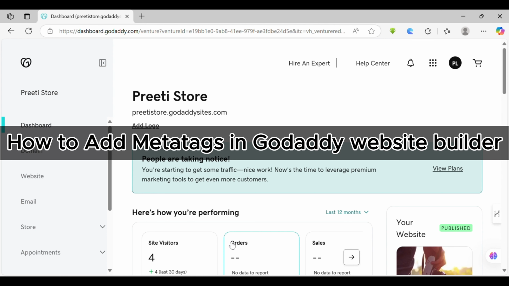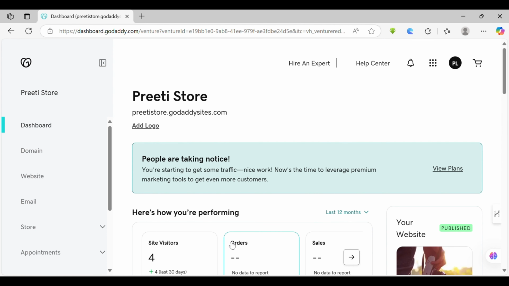How to add meta tags in GoDaddy website builder. Looking to improve your website's SEO? Adding meta tags in GoDaddy website builder is a simple but important step to help search engines understand your site better. Let's go through the process step by step.